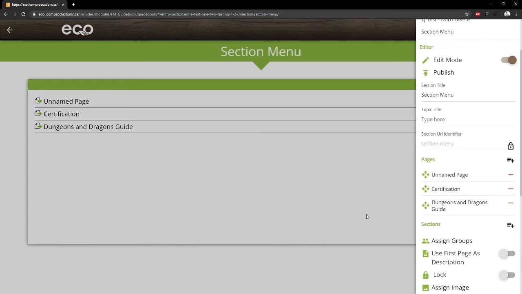So now that we have all of our pages, it's time to organize them how we want. We can click and drag the pages into any order just by clicking and dragging on the 4 arrow icon here. And as well, if there's any pages we no longer want or need, we can click the red dash here to delete it.